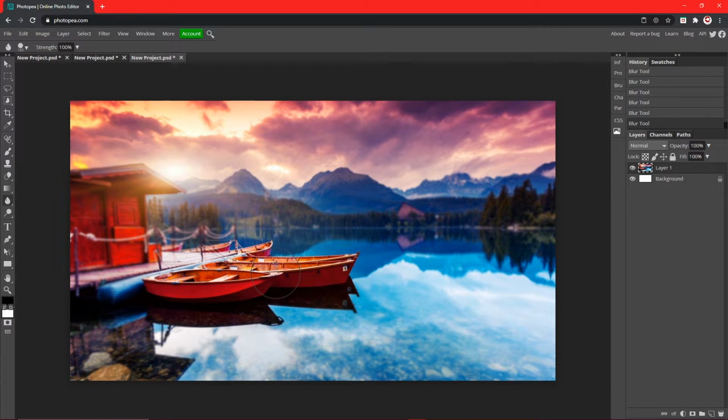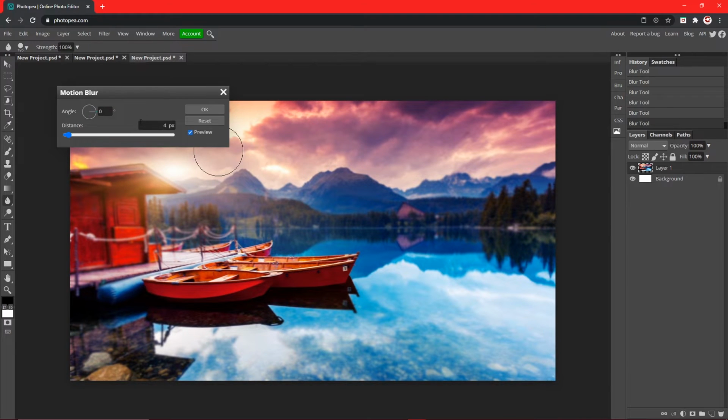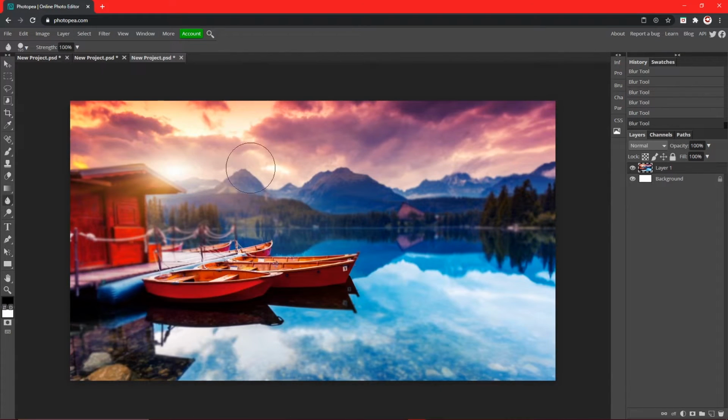It's really nice when you're trying to just blur a certain area, not the whole thing. Like going up the filter and blur, it'll blur the entire image, and that's not what we want. So that's why we have the blur tool.